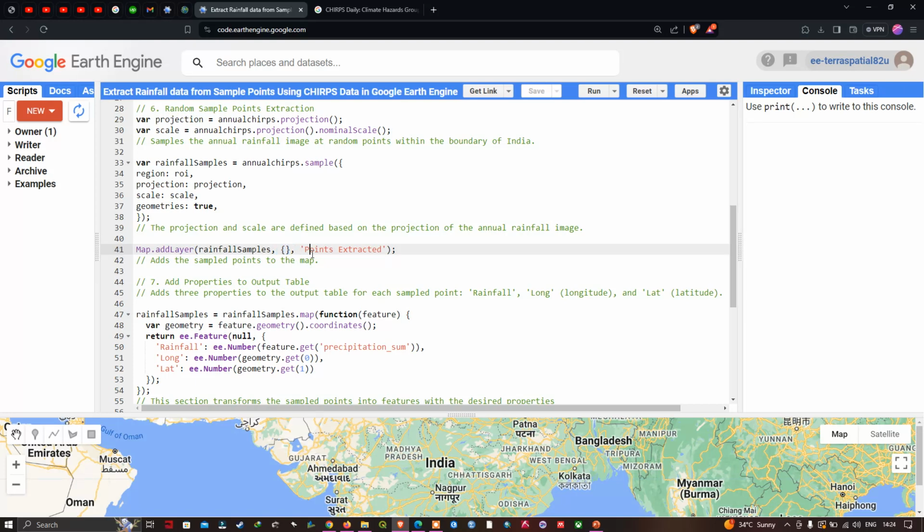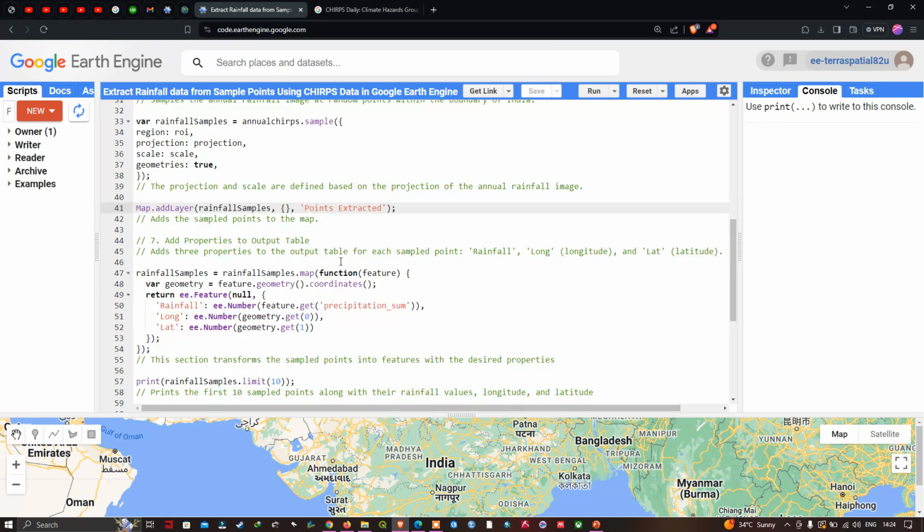And output the layer name as points extracted. So basically it adds our random sample points to our map, and next is adding properties to our output table. So we're going to add three properties here: our rainfall data, and our longitude and latitude.